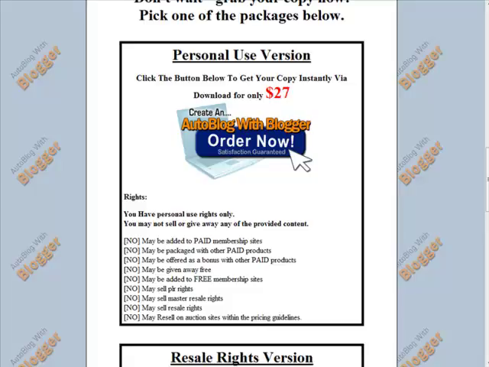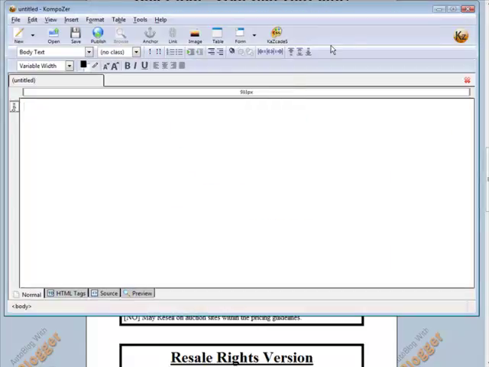This is a free web editor that you can download. Just search on Composer, Kompozer, and download the software, and then you can do it the way I show you in this software. Okay, now one way to do it is to create a table.